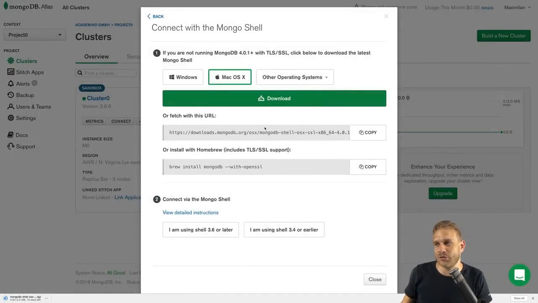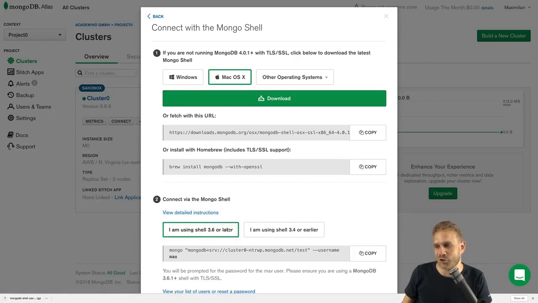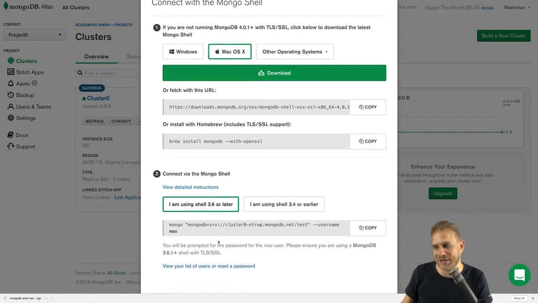So this will now download it to my system, and installing it is very simple. You can view the detailed instructions here to then also find out how to connect. For that, you just have to choose the version, and if you just downloaded it, you'll use shell version 3.6 or later. Keep that open. Let's now install that shell.